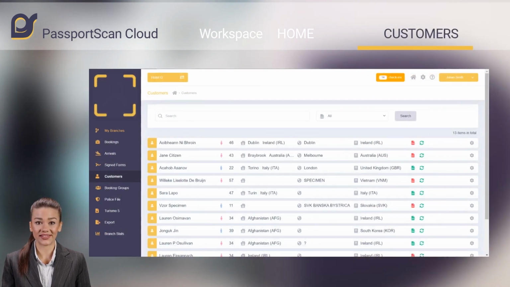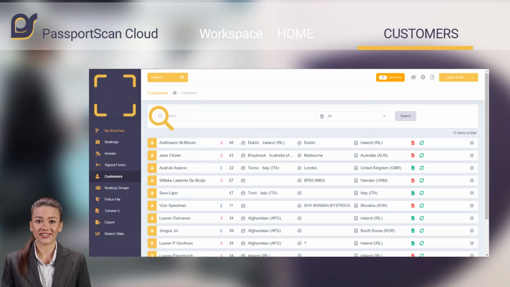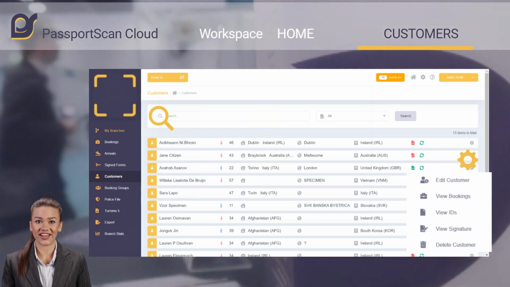Customers. In the customer section main menu, you'll find the list of all the in-house guests. On the top find the search booking filter. In the central block you'll see the customers list. For each field corresponds the customer name, the gender, the room number, birth and residence addresses, the recognizing status icon. On the right, as per the arrivals, you'll see the icons related to the processed document, the connection with the PMS and the settings wheel. Clicking on the wheel, a drop-down menu pops up with the following options. Modify customers' data, see bookings, see documents info, see signature, delete customer.